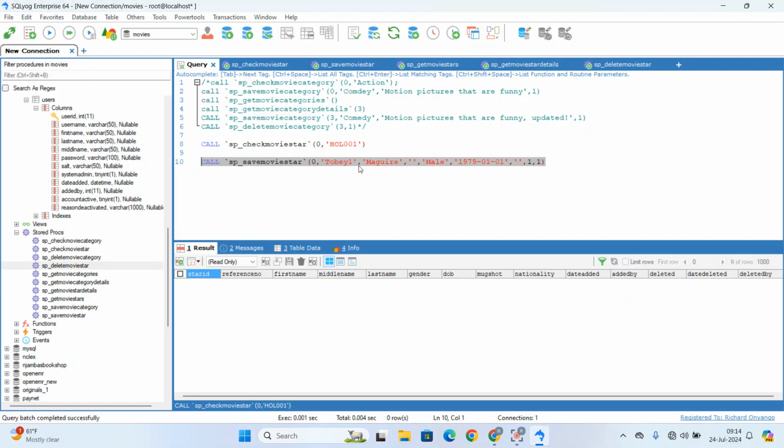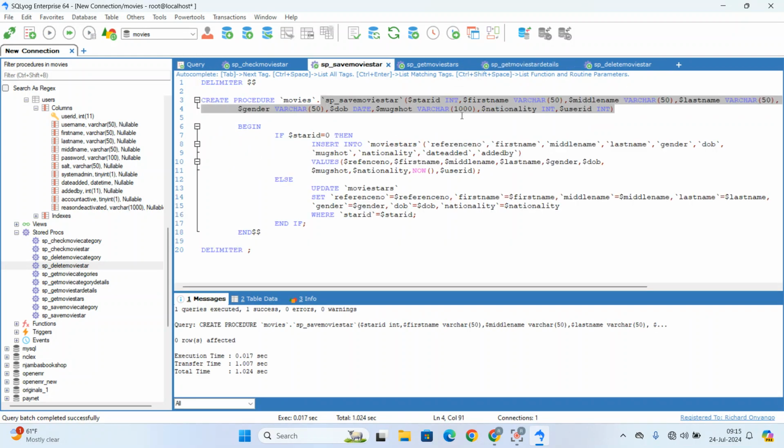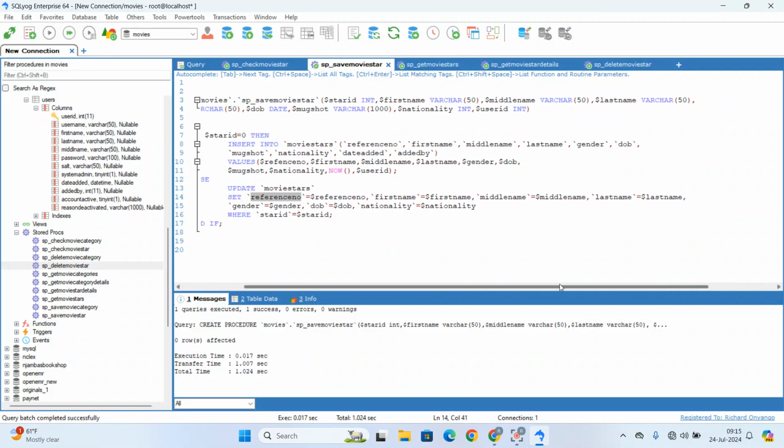Again, I think I had missed, did I put the reference? Reference should have been... As you can see, I forgot to put the reference. So that becomes a problem. So I need to modify it. Reference should be the reference number. Yeah, I have reference number, but I never called it anywhere.